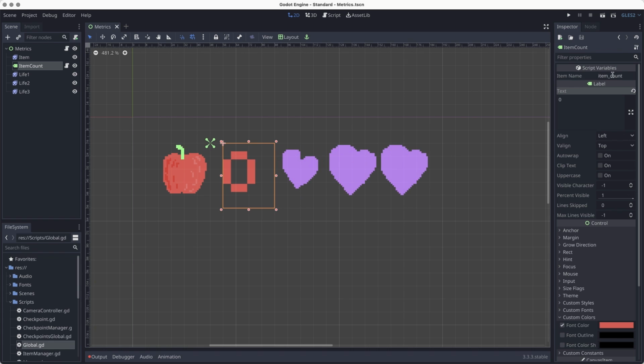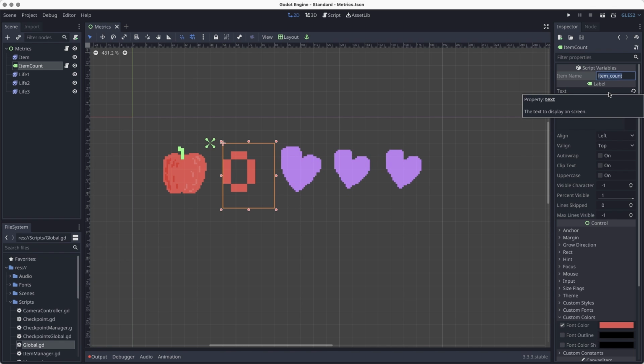And so in our item name for the script variables, if you had more than one item or you had a different name in your global variables, you would have to change this here. But that actually matches what we have in the global variables, so we can leave that as is.